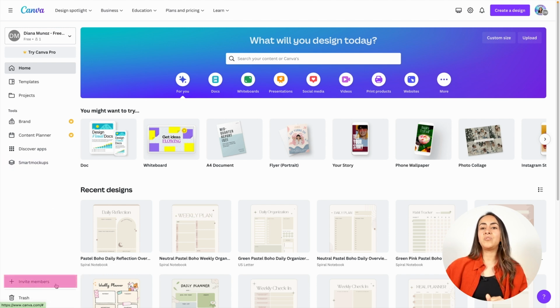You have access to invite members to your own team, and then you have the trash in case that you have accidentally deleted any kind of media or any design. You can restore it from here.